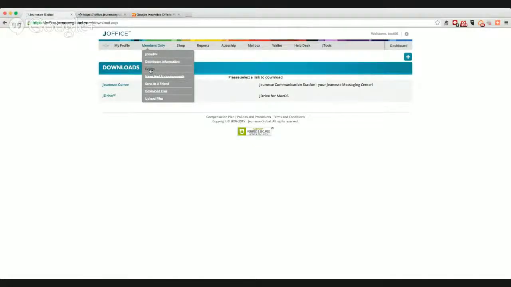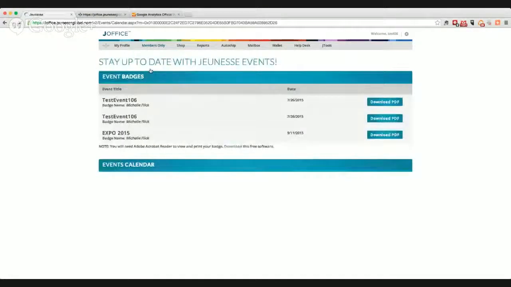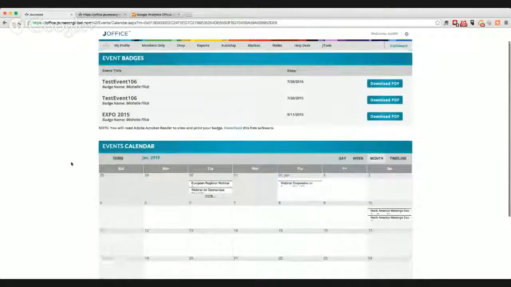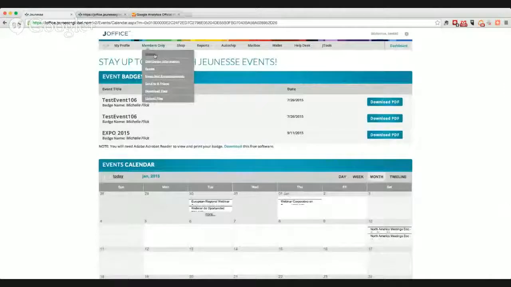Events, this is important because this is basically your event calendar. If you want to register for something, you can definitely do that. All of the information is available back here inside of your events under your members only.